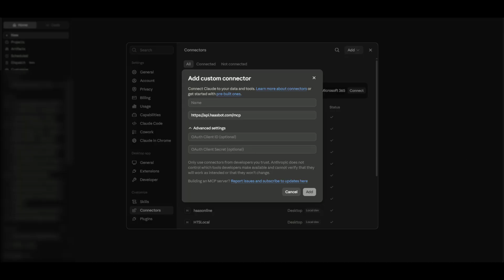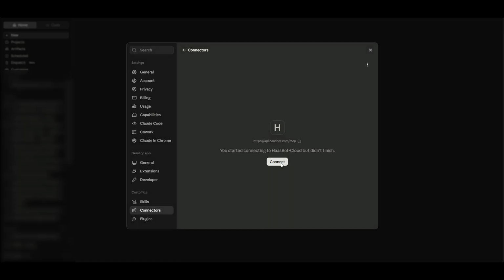This is the number one thing people get wrong. It is not the address you log in at, and it's not your account's dashboard URL. It's the API endpoint, and it's the same for every user. Give the connector a name you'll recognize. HaasBot Cloud works fine, and click Add. Claude will now hand you off to your browser to authorize. Sign into your HaasOnline account, review what's being requested, and approve it.